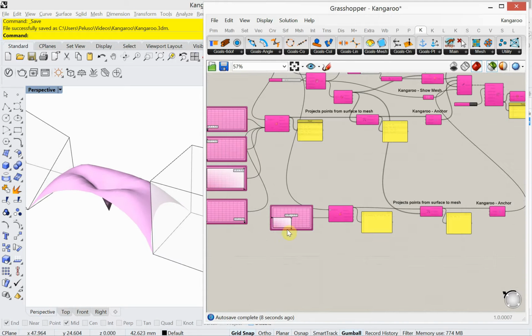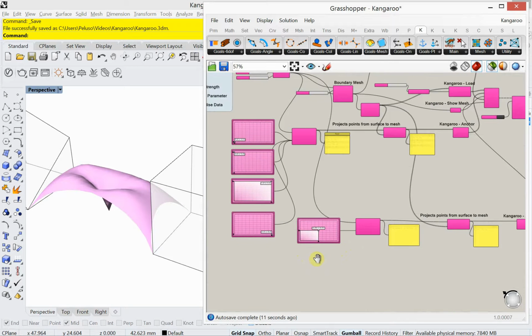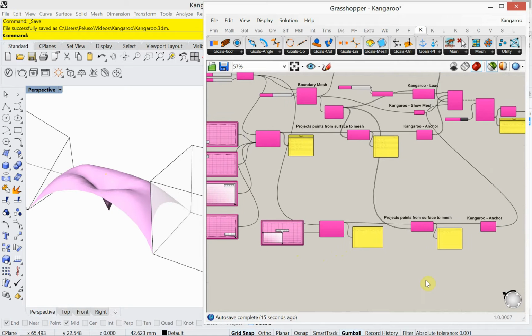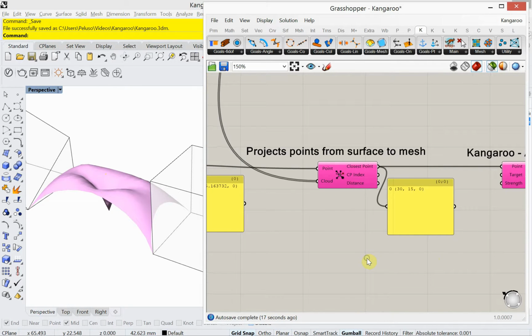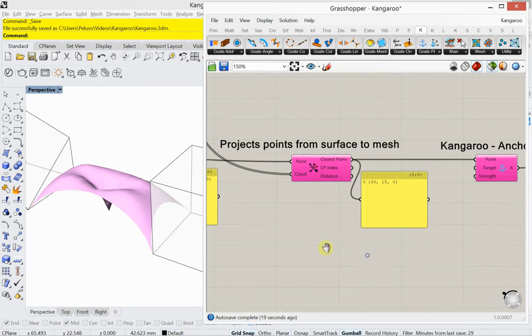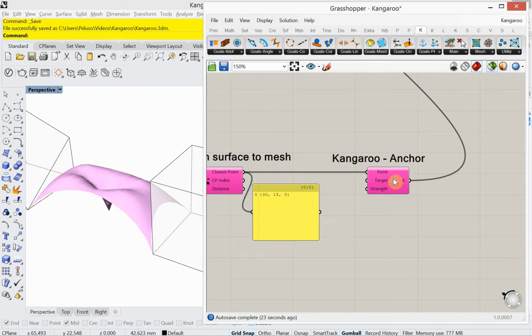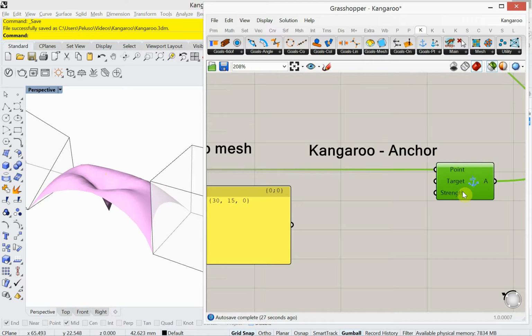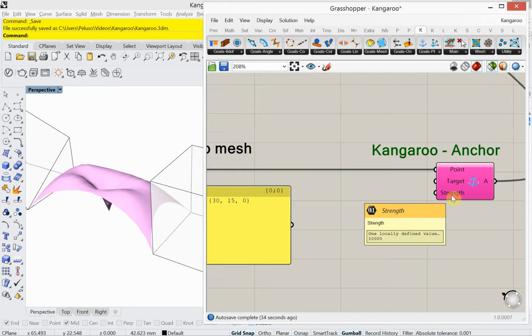All right, so we got that point. So let's look at the strength of that anchor, raising or lowering that through a number slider. So not manually in the Rhino viewport, but through a number slider. So for Kangaroo, this Kangaroo anchor, it has a strength input. And that strength input has a default value of 10,000. So this is a very high number, just making sure that it pins it down. The values don't need to be anywhere that high.